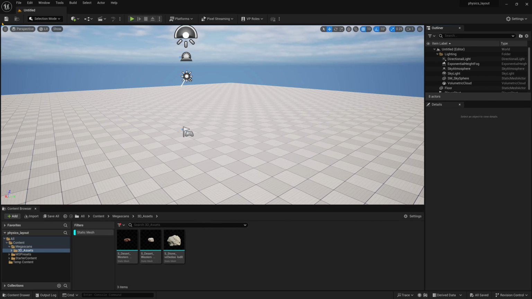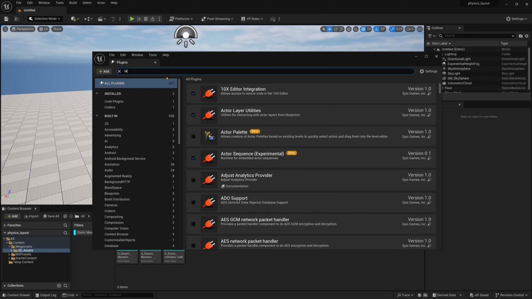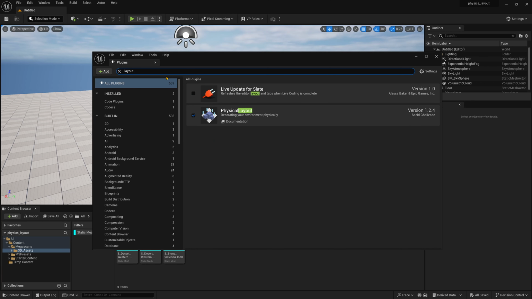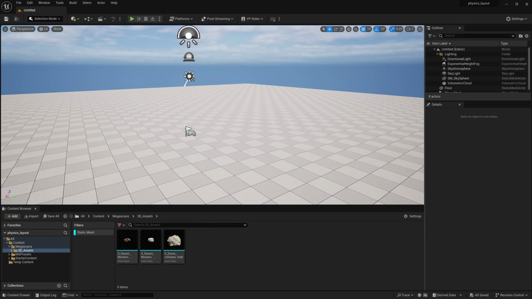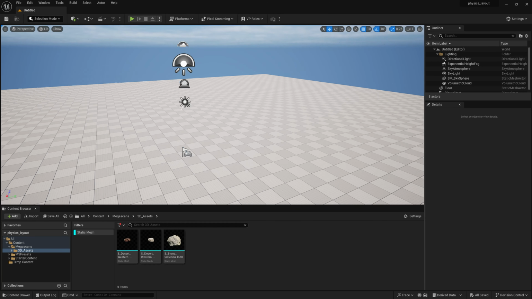After installation, just come here, go to Settings and go to Plugins, and here you need to type layout, and right now you can find this called Physical Layout. Simply check this on and restart your Unreal Engine. Alright, so once you do all the steps, let's start.